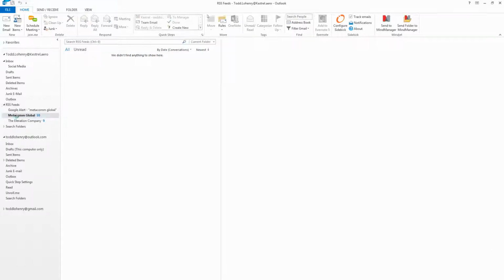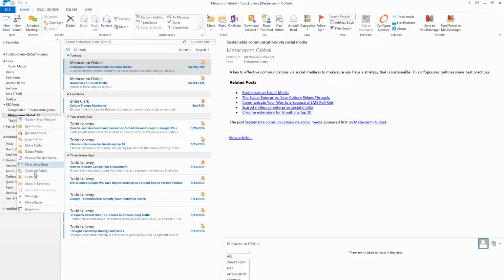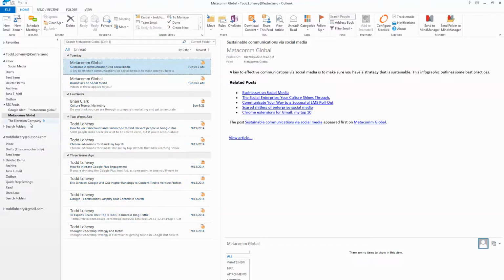Okay, so I can go in and I can take a look at all of the content from any website. If I can scan these titles, if I see something interesting, I can read it. Or I can go and mark them all as read.